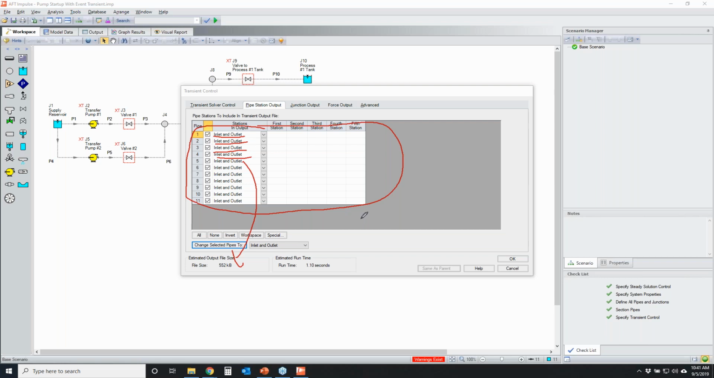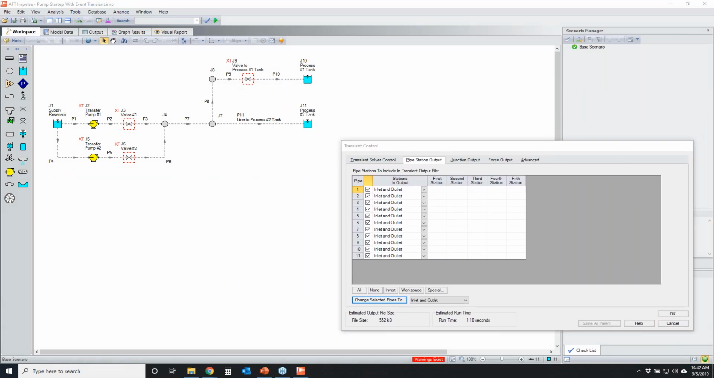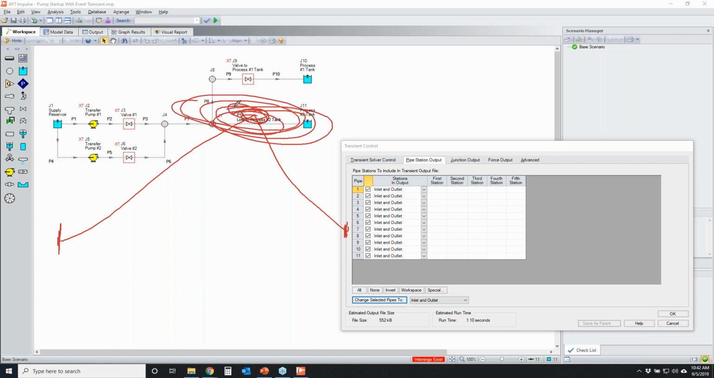But here's the thing. If you're only saving the inlet and outlet results for the pipes, and you have a particular pipe, like, let me move this out of the way here. Let's say that this particular pipe was really long and it has a high point in the system. Well, if you're only saving the inlet and outlet pipe results, you're not going to be able to know what's going on at the high point. This is where it's really important to include additional pipe stations.